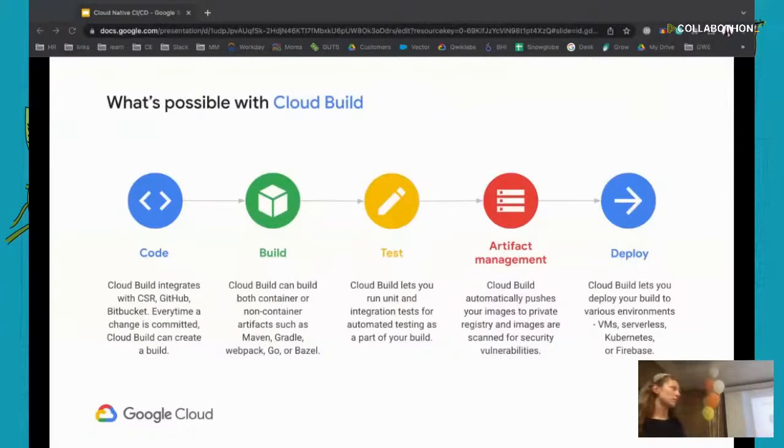Okay, so just to quickly summarize Cloud Build, because really it's a tool which can do a lot. If you want to start with Cloud Build, it can take source code from many different sources, not only in GCP, but also in GitHub or Bitbucket. Cloud Build can build both container and non-container artifacts, and you can run integration and unit tests within Cloud Build. Whenever Cloud Build produces artifacts, it's also possible to push them automatically to the artifact registry. And you can deploy to many different environments with Cloud Build, like VMs, serverless, Kubernetes, or Firebase environments.